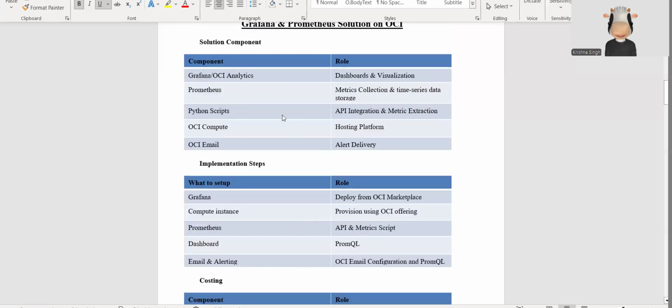There were a few challenges with OCI Analytics. Once we set up a script, we would need to post those logs to OCI Logging, and we did not want to write one more script for sending data to OCI Logging. Instead, we can send that data to Prometheus, and Prometheus will display all the data in Grafana.